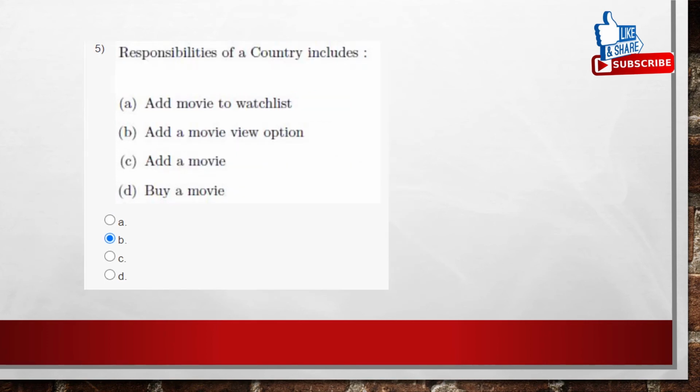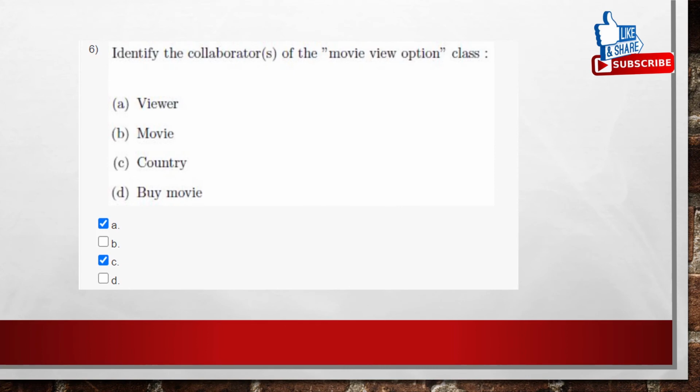Responsibilities of a country include: add a movie view option, whether the movie should be viewable by the adults or kids. That option will be given based on the country. Next, identify the collaborators of the movie view option class. Based on the country, the movie option will be specified, and based on the viewers, whether it can be viewed by the adults or the kids. So based on this, I have chosen these 2 collaborators. The movie view option is going to collaborate with these 2 classes.